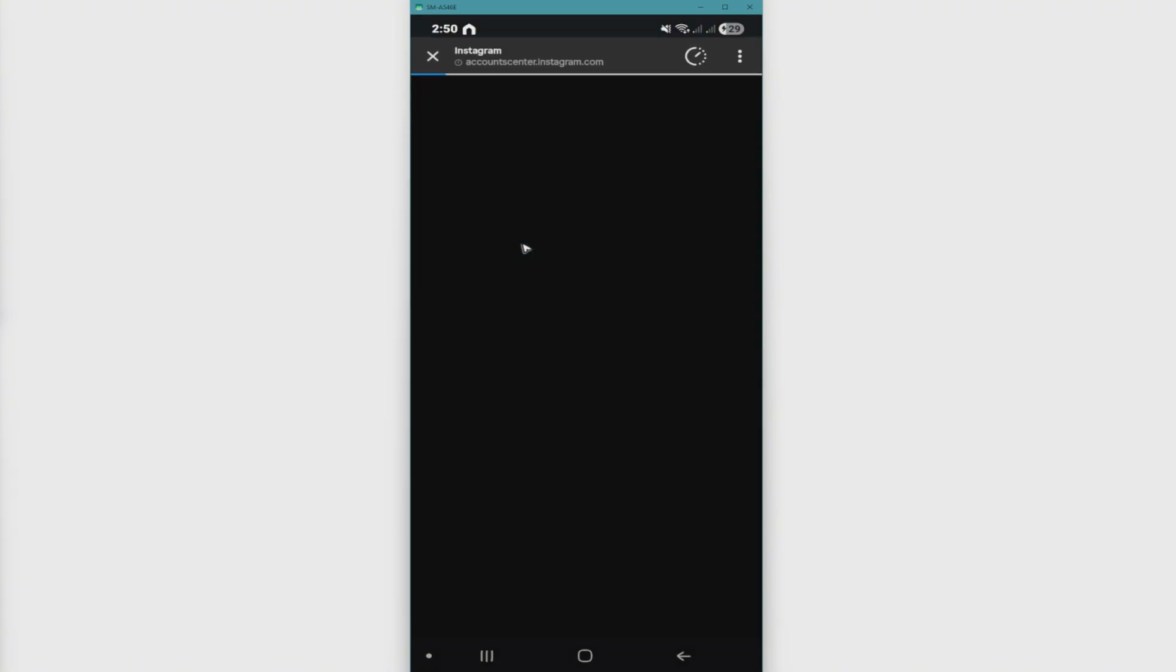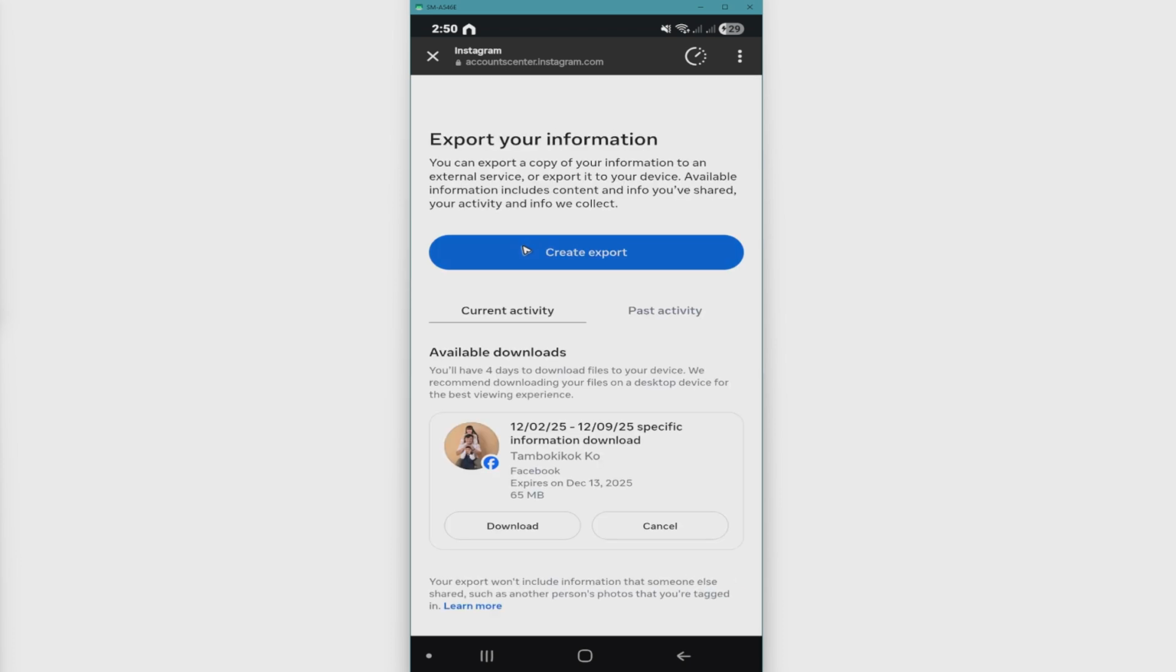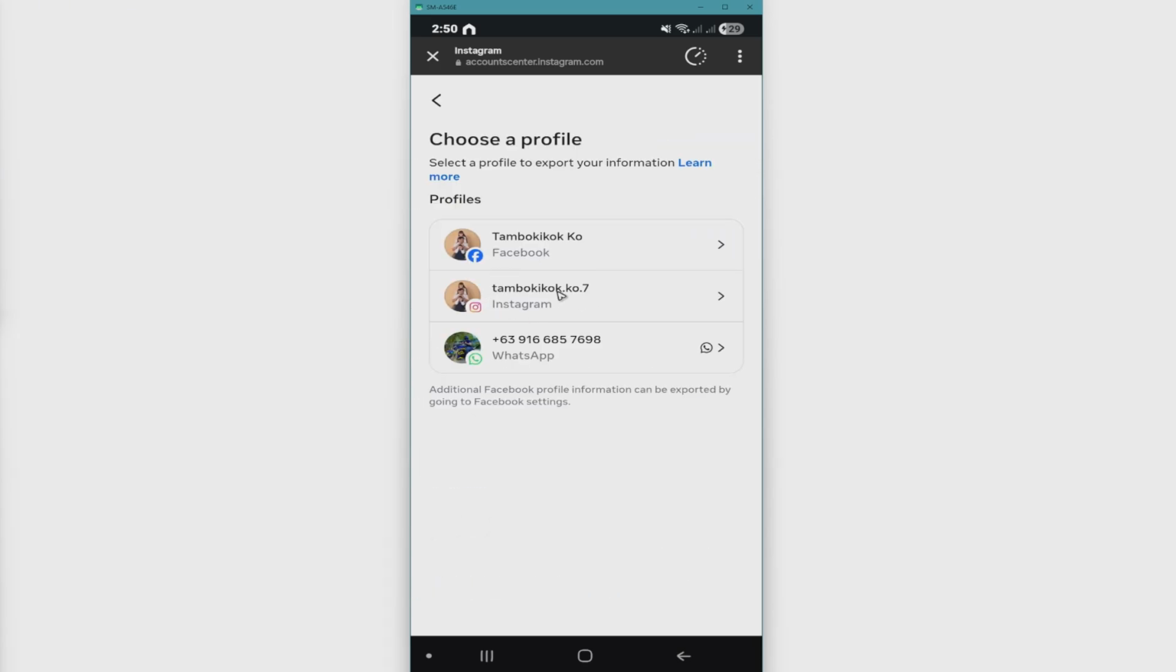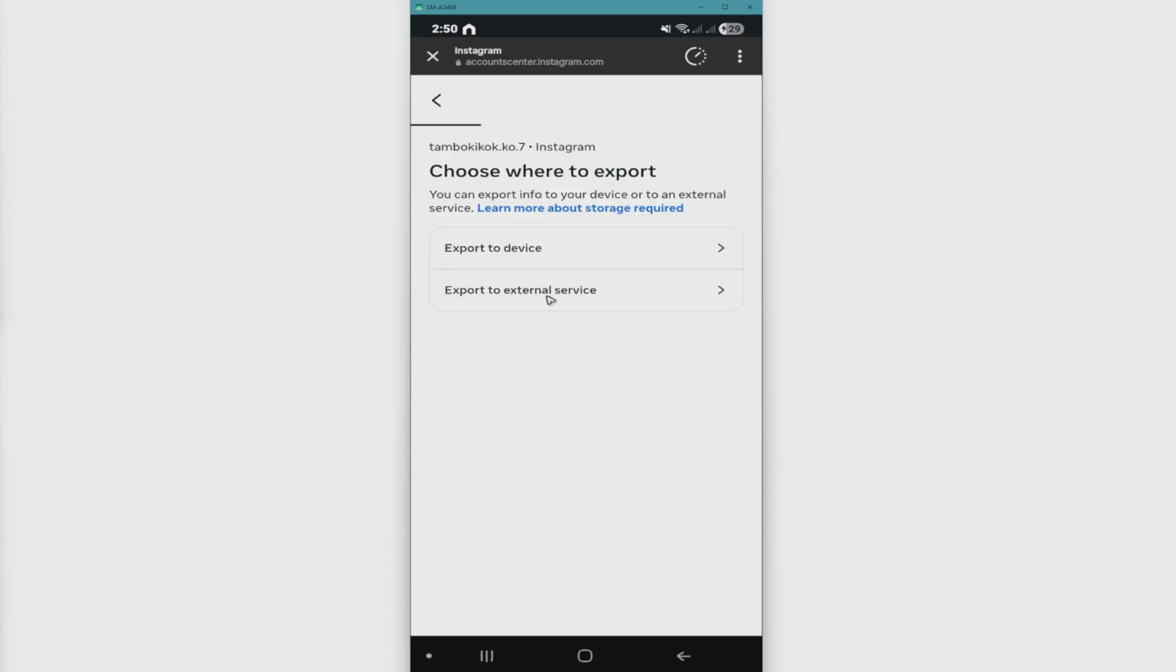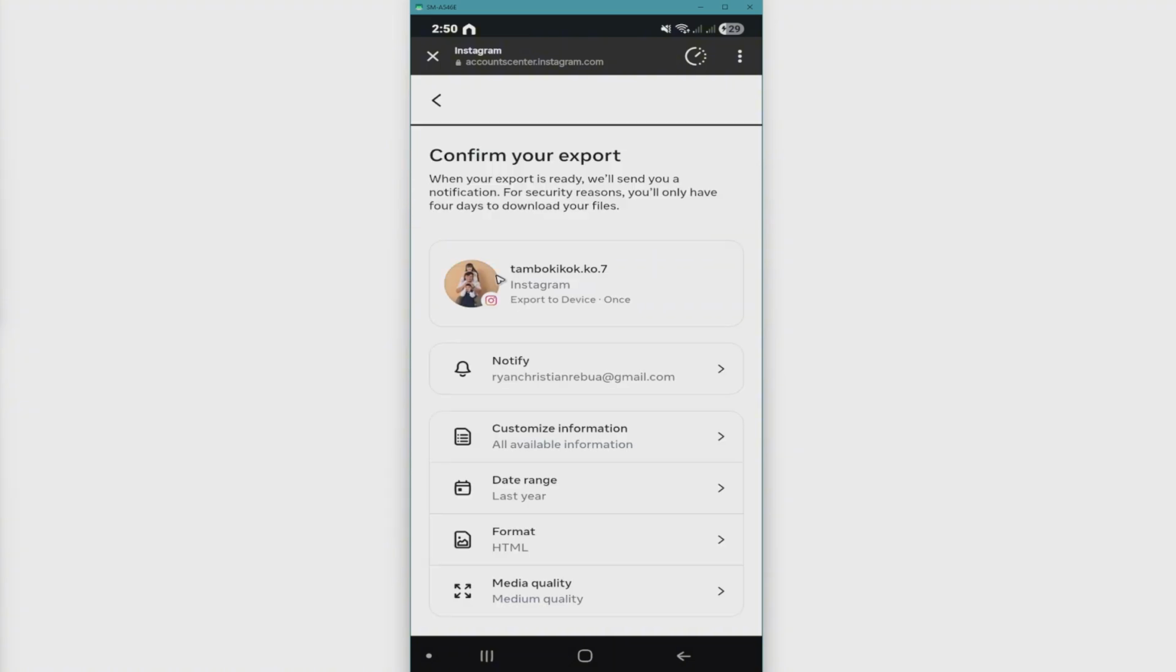Tap. Wait for a new page to load, and once it loads, as you can see here, I have one ready for download, but it's for Facebook, so we're going to go ahead and create one for Instagram. So just tap on Create Export. Now go ahead and select your Instagram account, like so. Now tap on Export to Device.